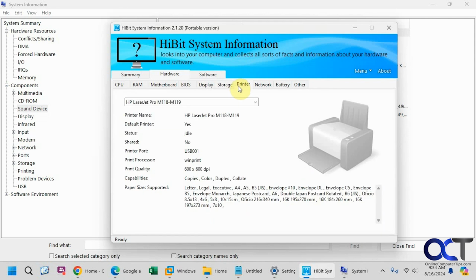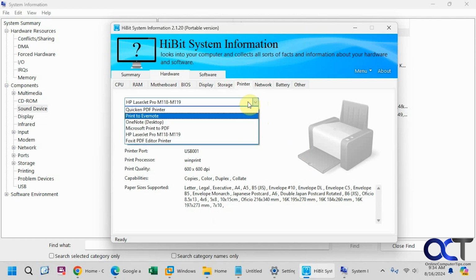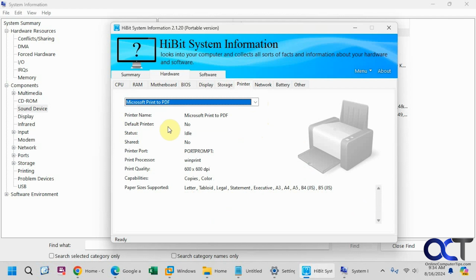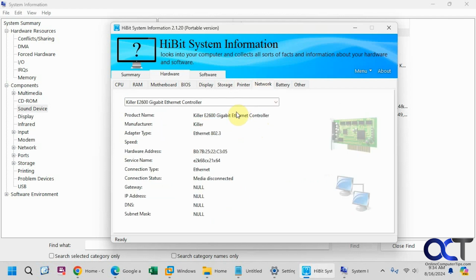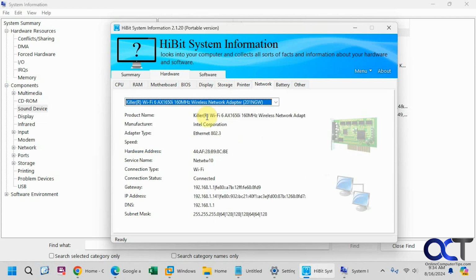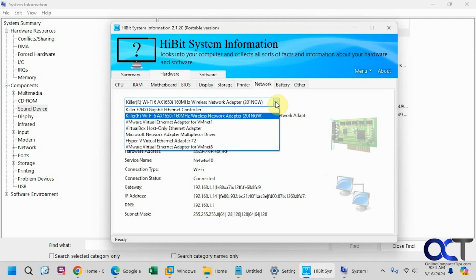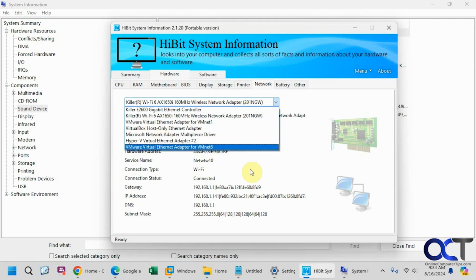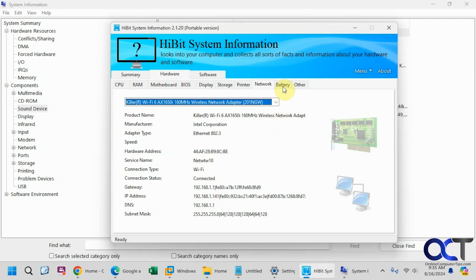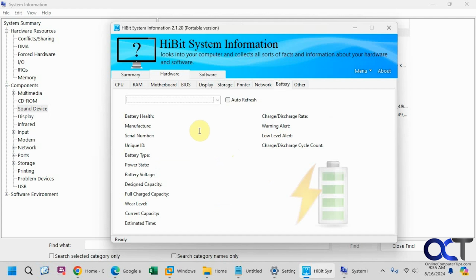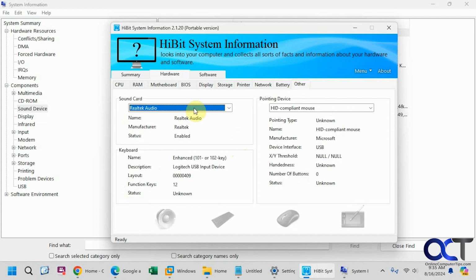All right, then for printer, so this shows your printers if you have any installed. Then it'll also show like the PDF printer and that type of thing. And we have network information, so this has an Ethernet connection which is not connected. Also has a wireless connection that is connected with the IP address and subnet mask. Then this shows some VMware Hyper-V and VirtualBox adapters that are on this computer. Then if you had a laptop, you can see battery information. And then we have other, so sound card information, keyboard, mouse, just like that.